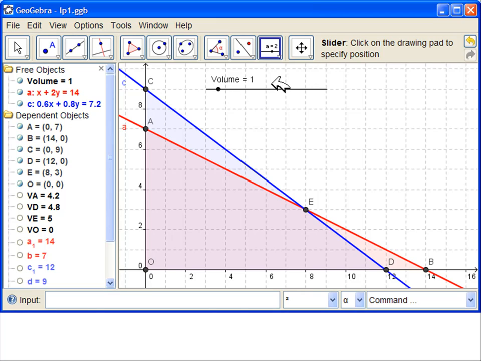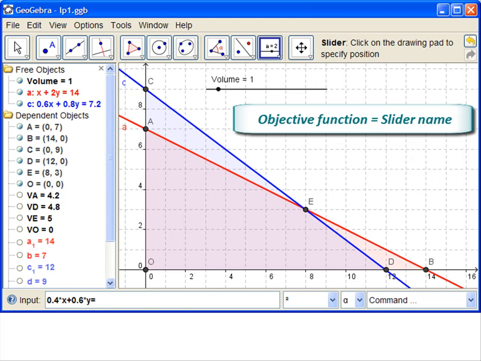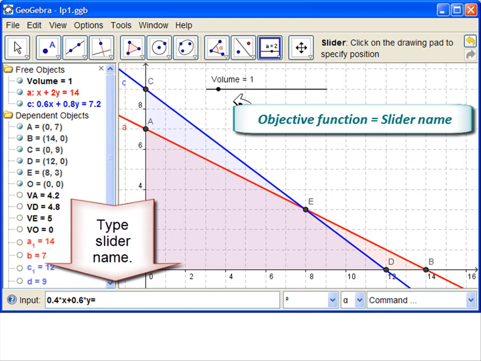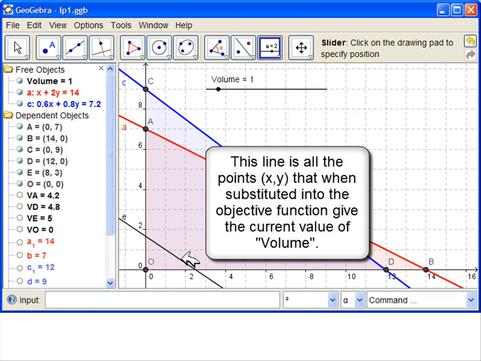Now that's the value of the objective function. Now we need the line for the objective function. So we click down here in the input bar and type in our objective function. So it's 0.4 times x plus 0.6 times y equals, and then we want it to be this value here of the slider, so we type in the slider name, volume, and we hit enter. So this line represents all the points in the whole world that give this volume by the objective function. We are only interested in points in the purple shaded region.